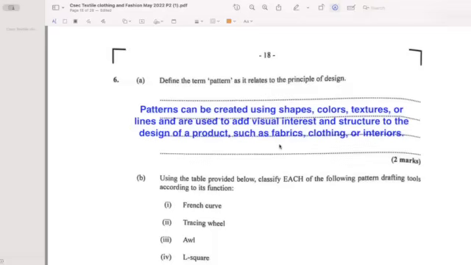All right, next question. Question number 6 is the final question. Define the term pattern as it relates to the principle of design. So pattern can be created by using shape, color, texture, or line, and is used to add visual interest and structure to the design of a product, such as a fabric, clothing, and interior.